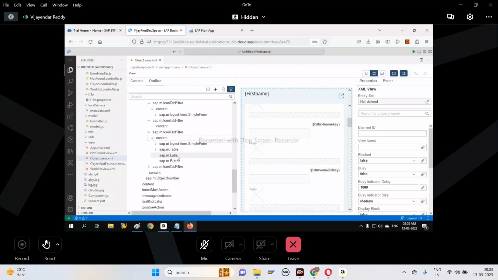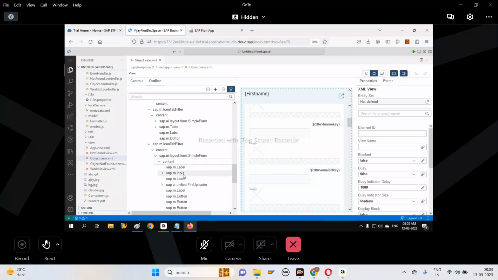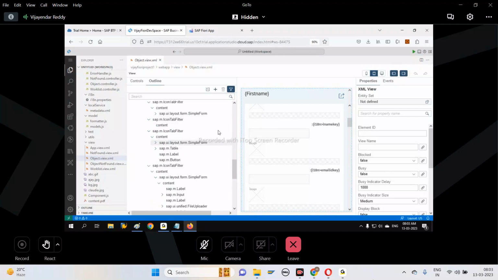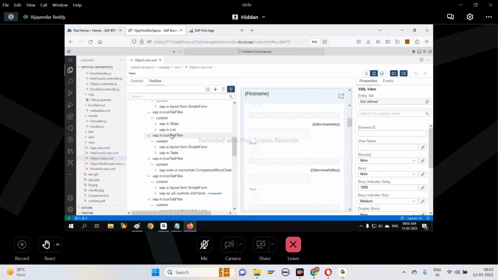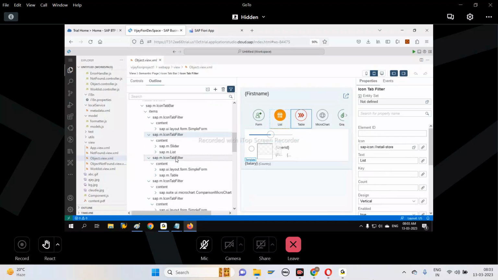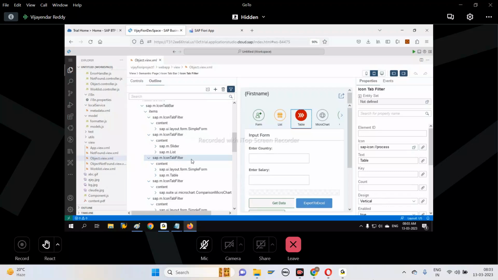You can see table, label, buttons, and then there is a form, and the form internally contains an input field, file uploader, everything is available here. And the properties will be available on the right side. For each screen element, properties will be available on the right side. So you can select anything here and experience that. If you want, you can add it directly here.